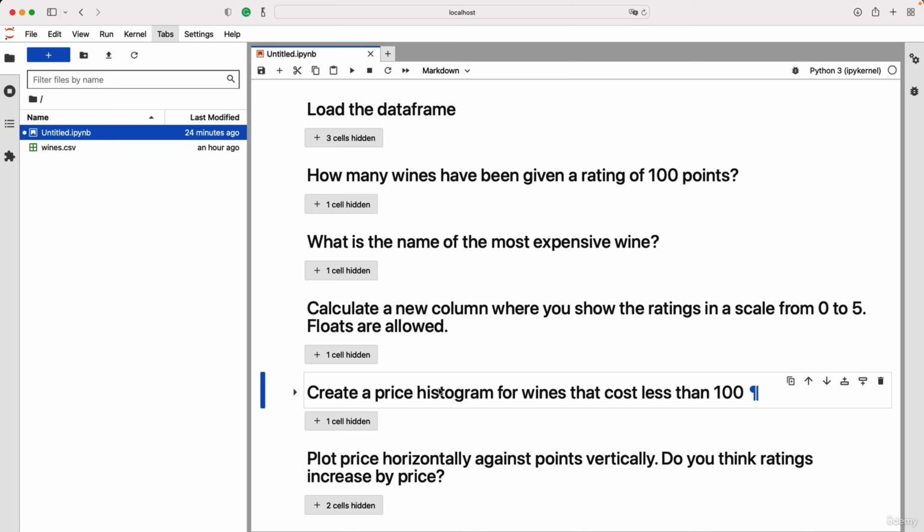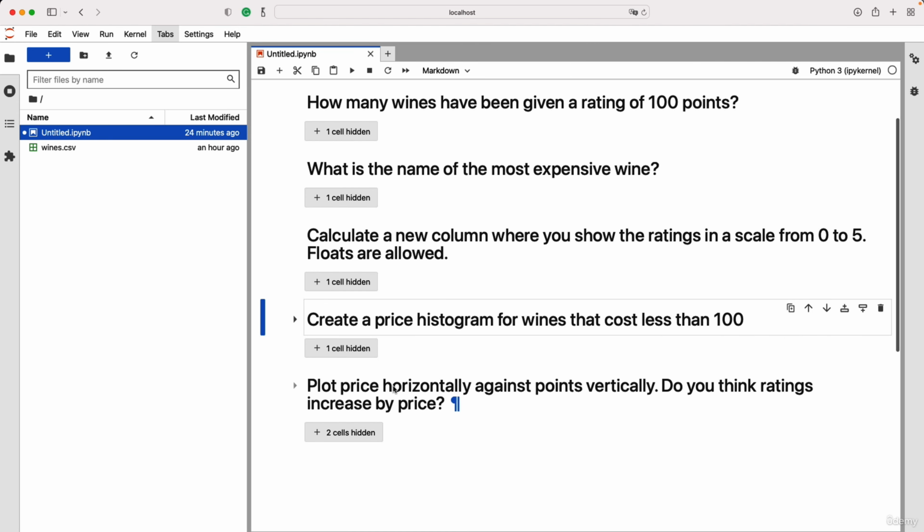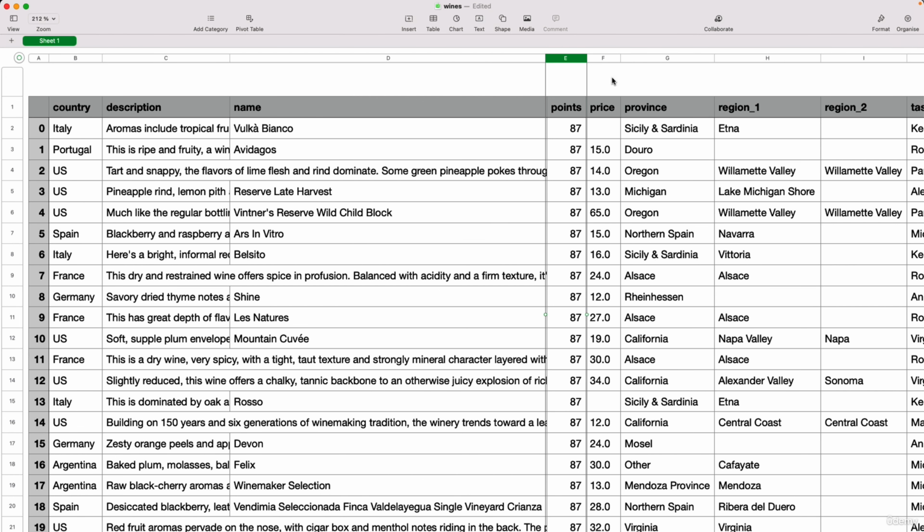So you need to only create a histogram for a smaller range. In this case, you need to create the histogram only for the wines that cost less than 100. And the last question is to plot the price horizontally against the points vertically. So X is price, points is vertically. So price, this one, points, this one.